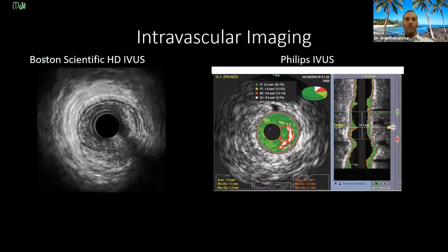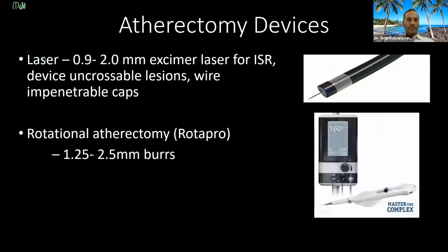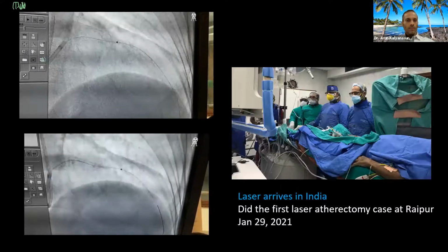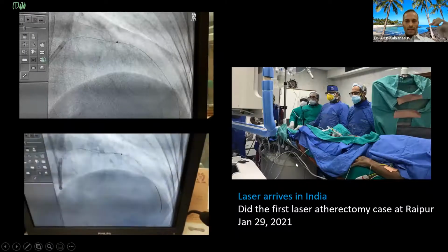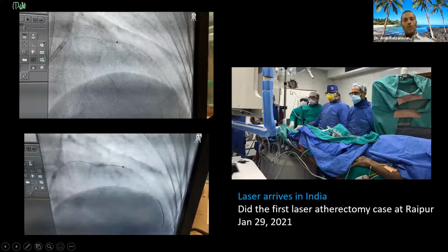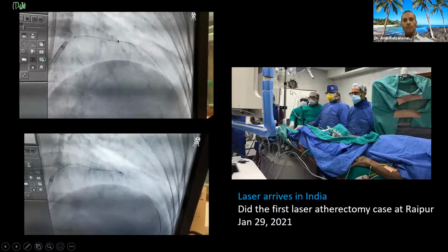Of course, you have to know your imaging. Laser is available in India. I think it's been launched in Bangladesh too, if I'm not mistaken. We're going to get the Rota Pro soon. So last month we just launched laser in India. So when you have a wire across and nothing else will go, you could use that.